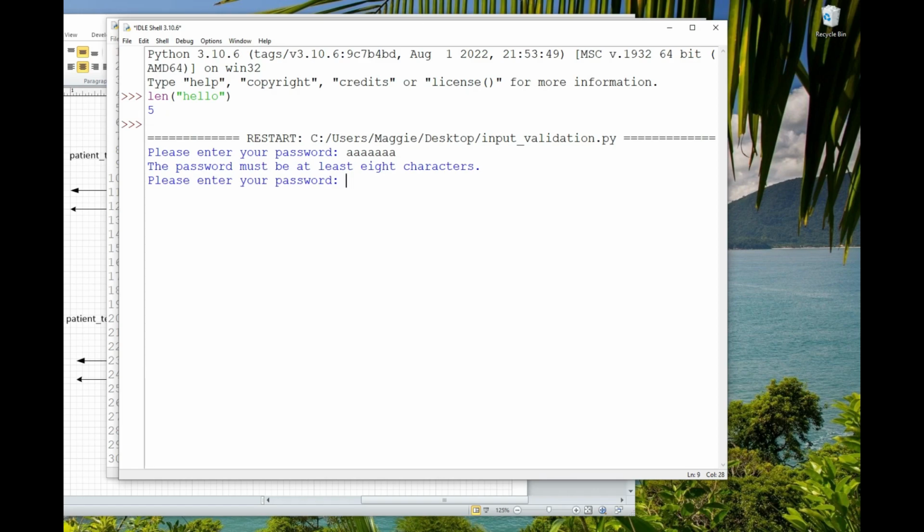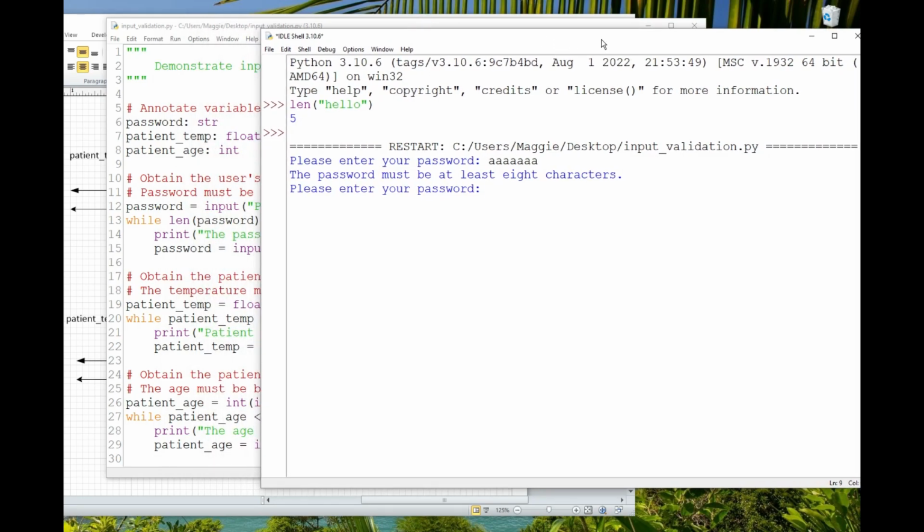Now, if you imagine this program running, you know that this second prompt is the one inside the loop. I'll type 8 A's now, right on the edge of what's allowed, and I get the next prompt, the one for patient temperature. That means that I made it out of the first input validation loop. For patient temperature, we know it must be between 65 and 110 degrees. Let's try 64.9.